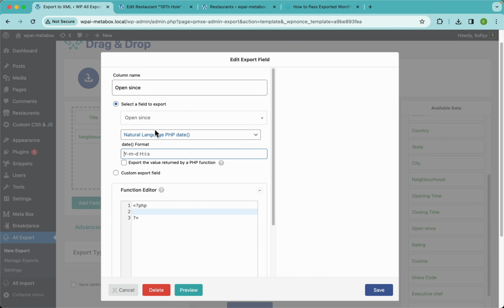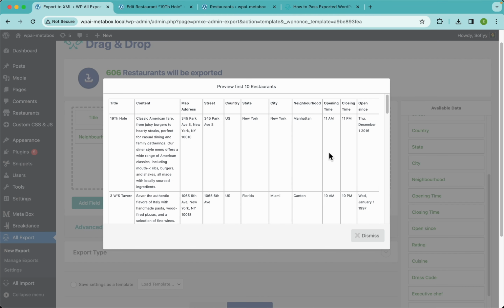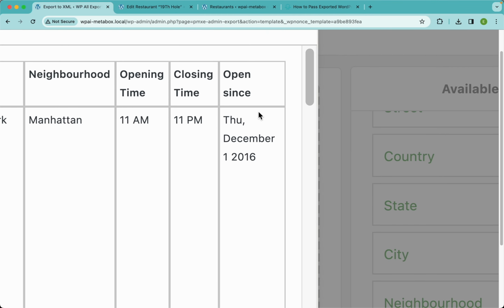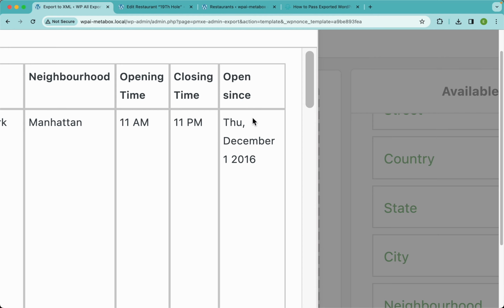So you can see here that we can set this up in Unix timestamp or natural language PHP. So I'm going to use this option and I'm going to say D, comma, F, J, and Y. Let's save this, preview, and there you have it, guys. We have changed our date format to something a little bit more interesting, right?